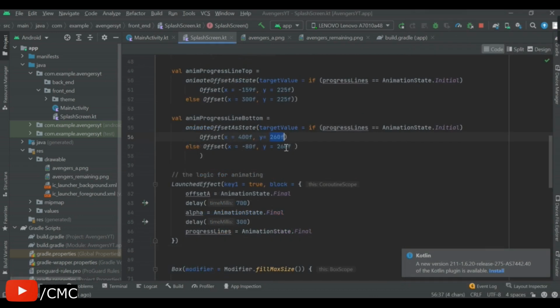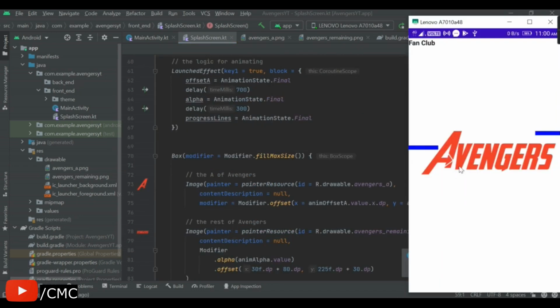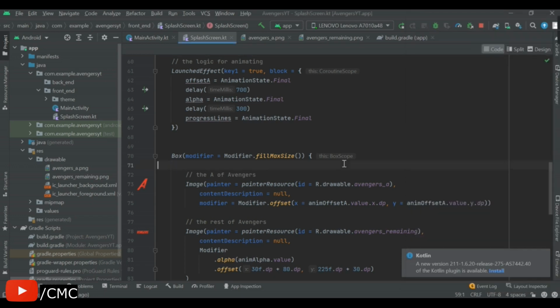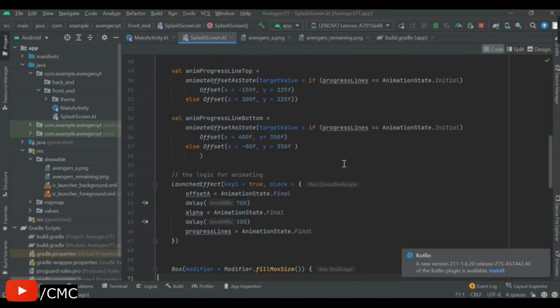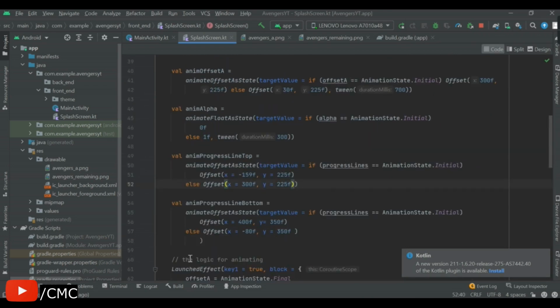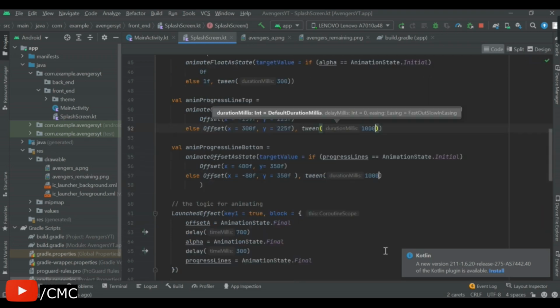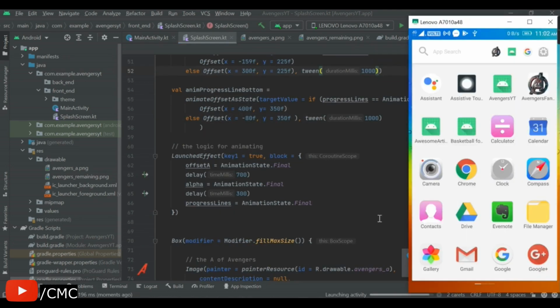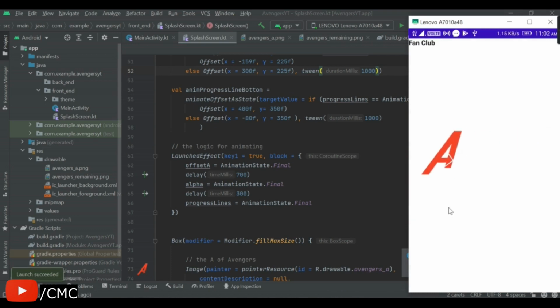It would be somewhere around 350f, and now it's aligned with the bottom line of A, with the shorter leg of A. And I think we should add some duration as well in these lines while they are being animated. So to add duration, both of them, I will use tween because it's used to add some delay in animation. I think 1 second will be fine. I'll just run the app. Okay, now it looks perfect.